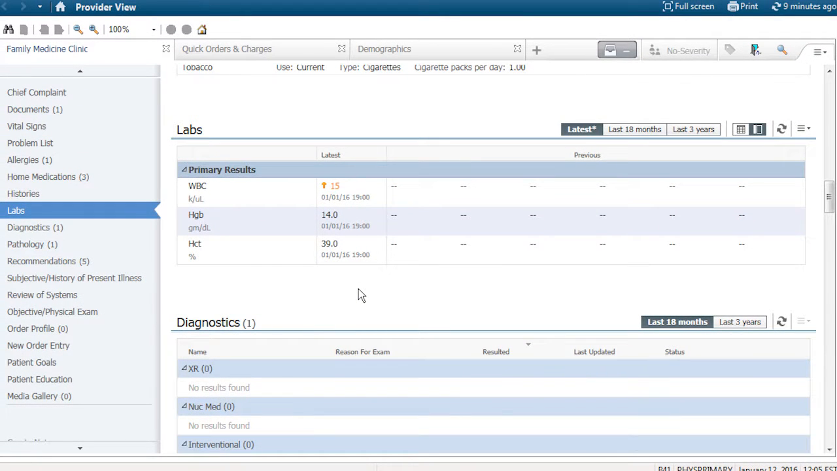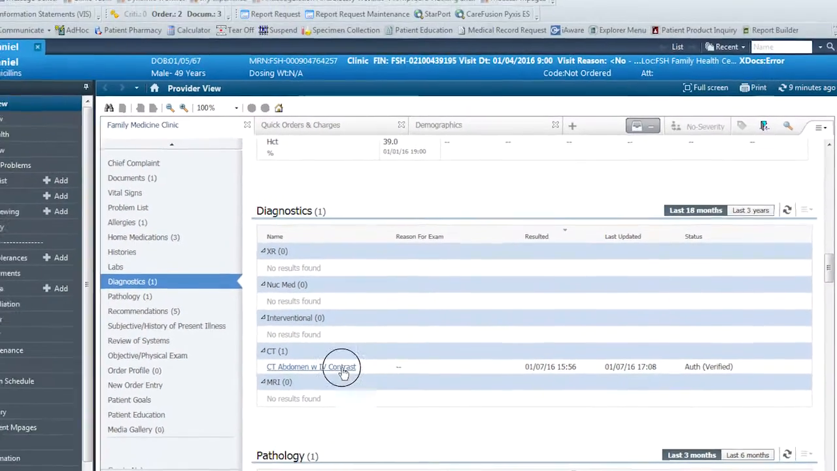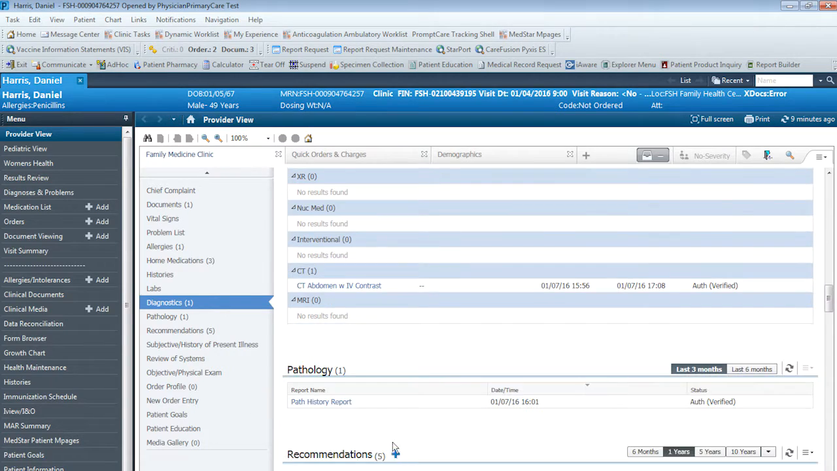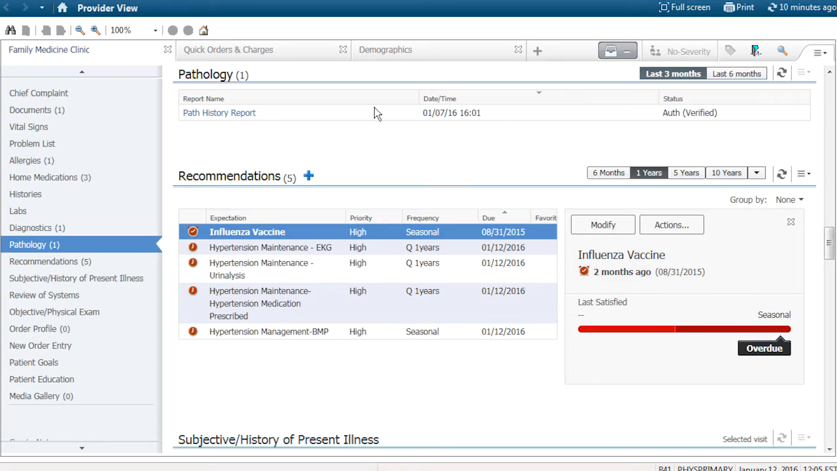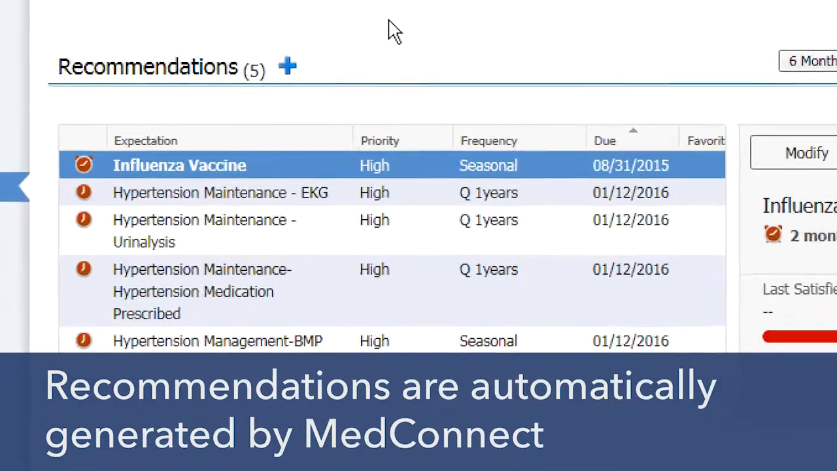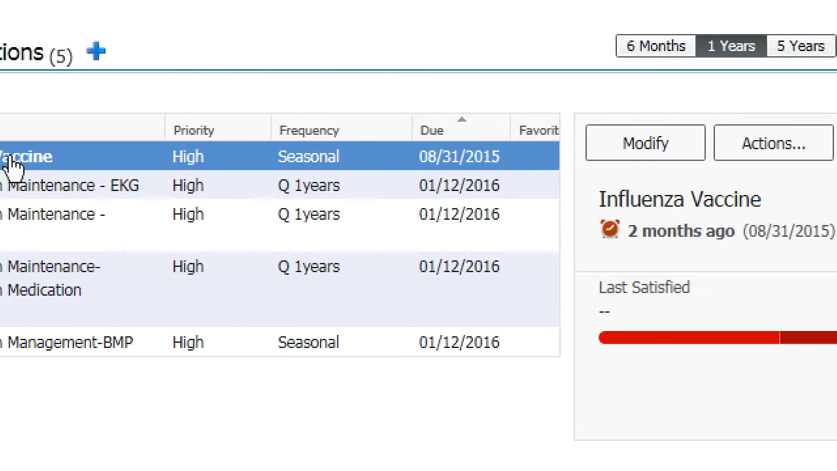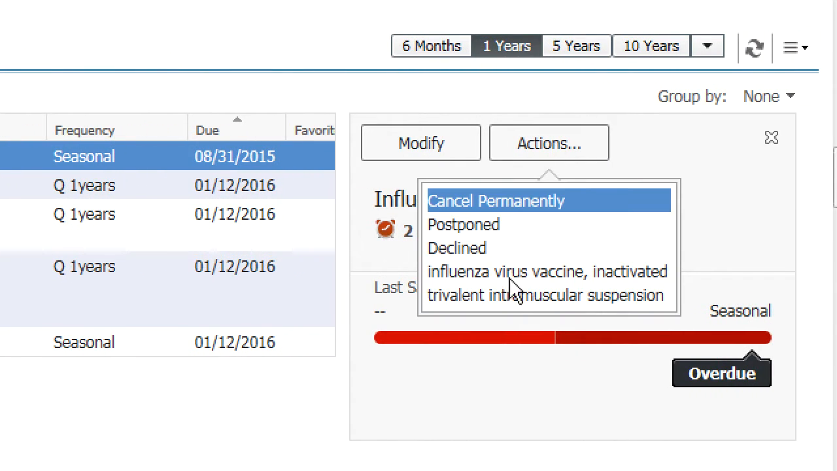I can review any pertinent labs or diagnostics. I see he had a CT scan with IV contrast, and any pertinent pathology results. Next comes our recommendations section. I can see from this section the patient is due for the influenza vaccine. I can order directly from this page.